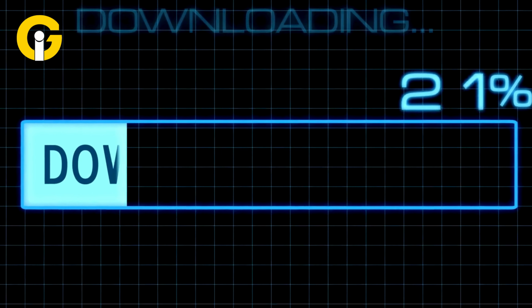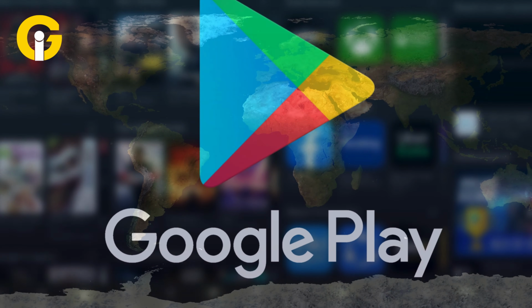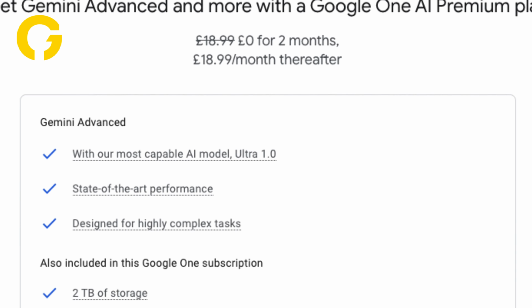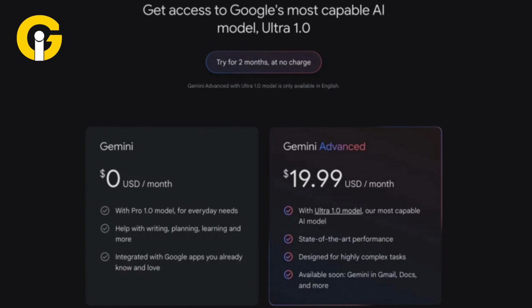Google Gemini can be downloaded for free from the Google Play Store. However, the unpaid tier isn't available in certain regions, requiring users to pay £18.99 or $19.99 per month to use the app.